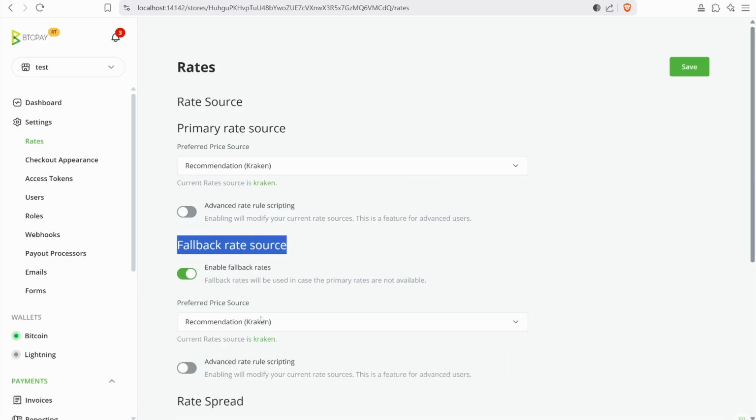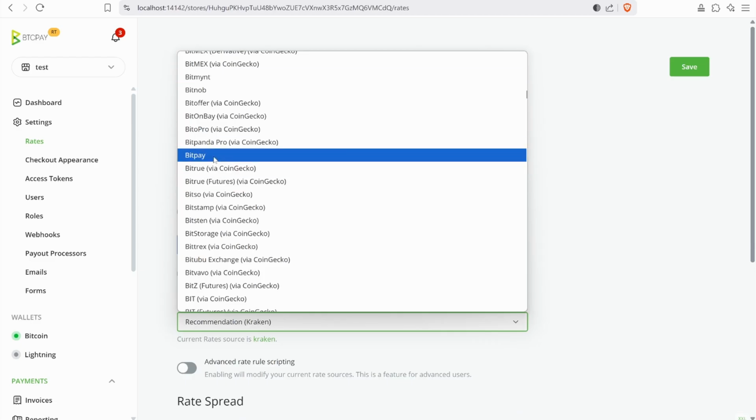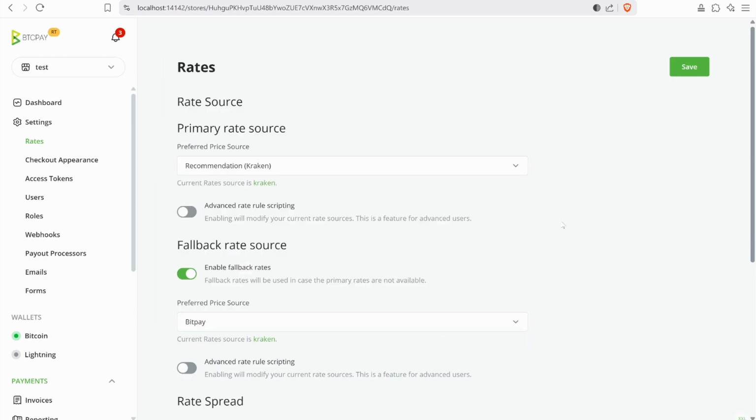You can activate it here and pick another exchange, for example BTCPay. If you choose that and Kraken is not available, then the rate source of BTCPay will be used. The user might see that it's a bit slower to generate an invoice, but at least there will be less downtime for the merchant. And when Kraken goes back up again, it will be reused automatically.